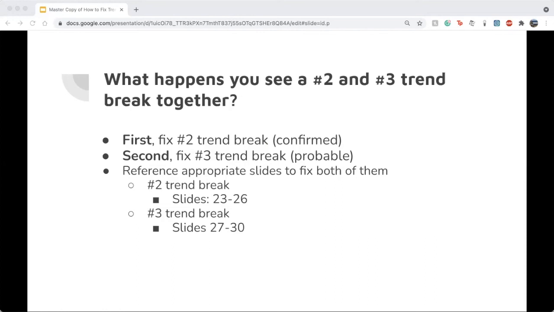So the main point of this slide is sometimes you will notice that there are different trend breaks occurring at the same time. Just make sure you fix them in order from 1 to 3. Do not start with number 3 trend breaks. Do not start with number 2 trend breaks. If there's a one-day anomaly, make sure that you fix them in order from 1A, 1B, 2, and 3.